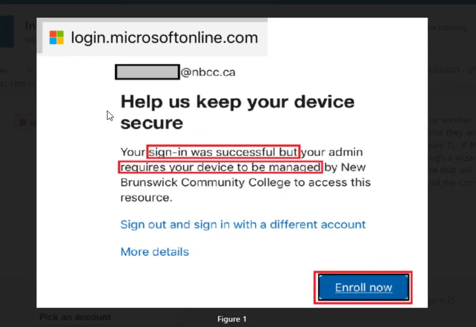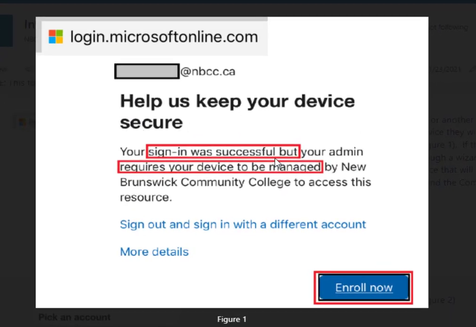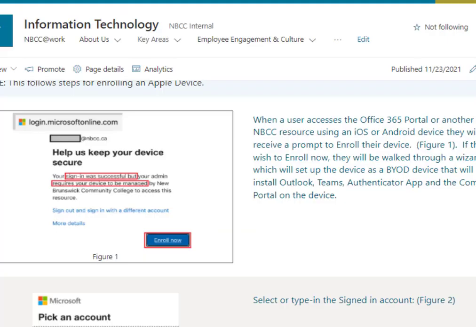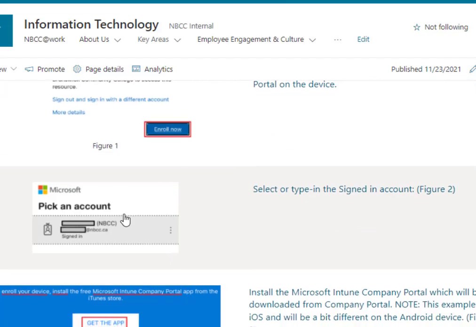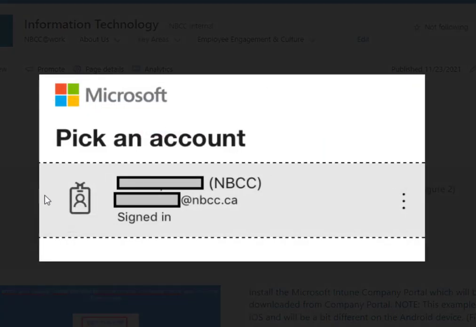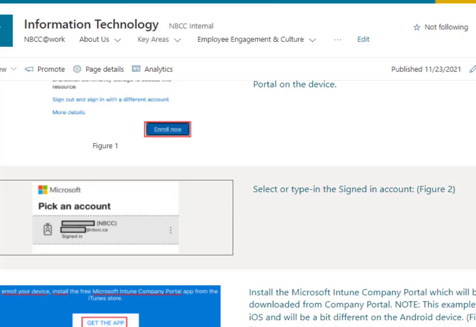It'll give you this window here where it says your sign-in was successful, but your admin requires your device to be managed by NBCC to access this resource. So when that comes up, you're just going to press the Enroll Now button. And then the second step here is your account's just going to come up. So you're just going to select the account right here. So you just click on that.